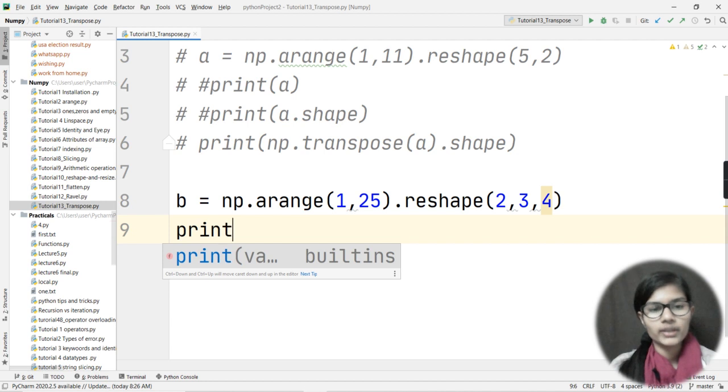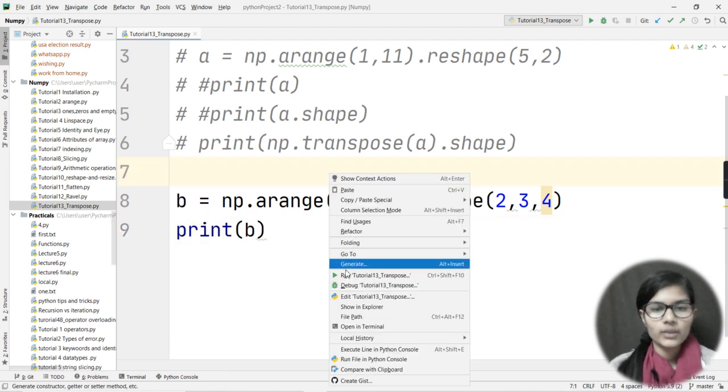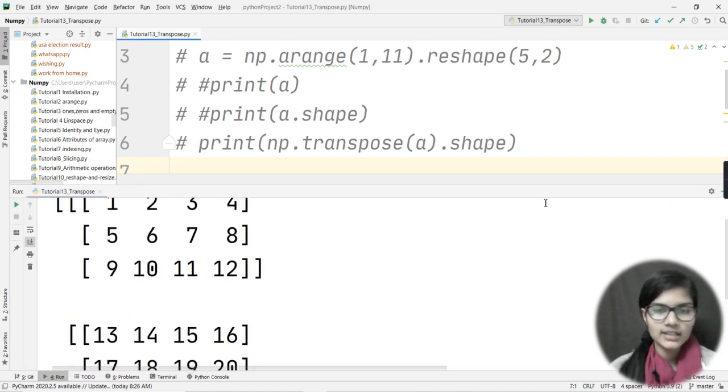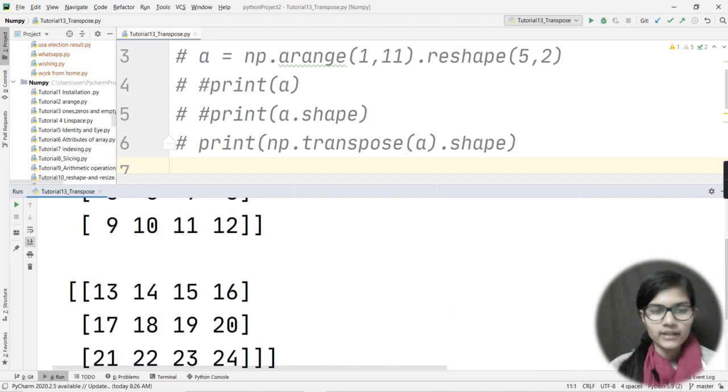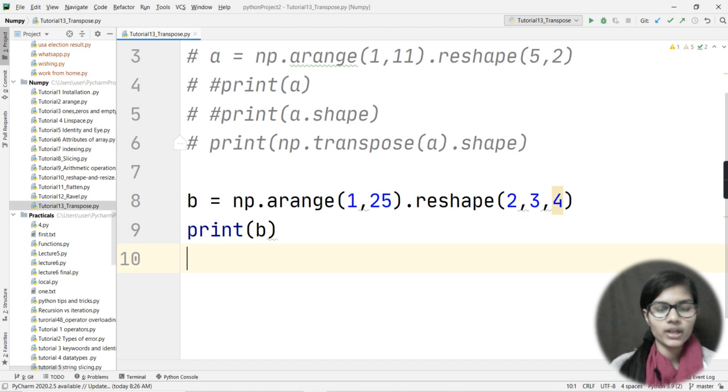Now if I just want to print this B, I would get my 3D array. So let's have a look. Right, so this is my 3D array. This is how our 3D array looks. Now if I want to transpose the 3D array, I would write print and in bracket.